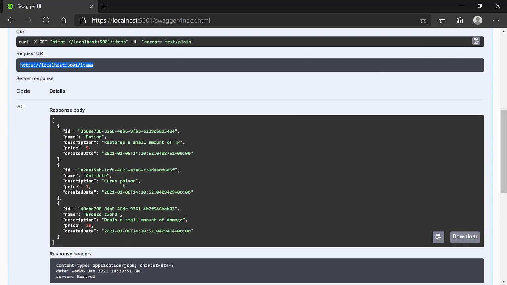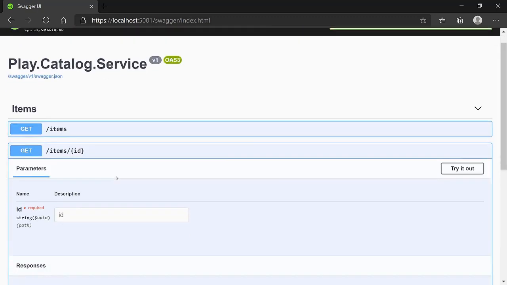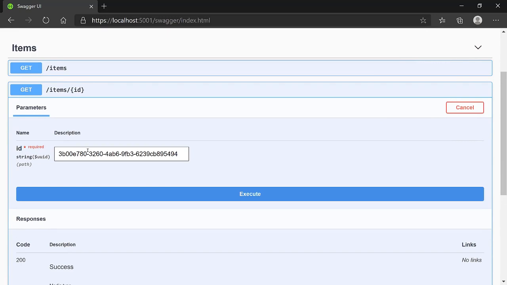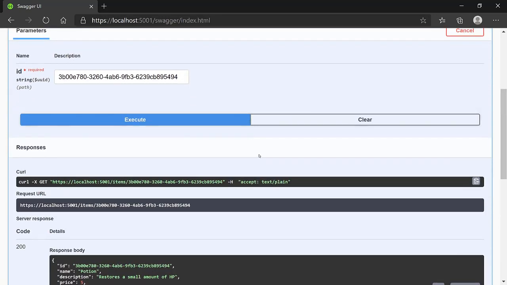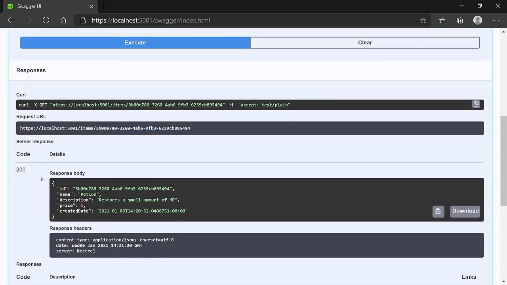So that's working fine. And let's say that we want to try the other operation where we have to specify an ID. So I'll just copy the ID of one of these. I'll collapse this for a moment. I'll expand the other one. So this one expects an ID as parameter. So I'll do try it out. I'll paste the ID here, and then I'll click on execute. And just as before, it will go ahead and use the items route, but it will append the ID of the item. And as you can see, we got a 200 OK, and we got in the body the actual item that was retrieved. Okay, so that's working fine.